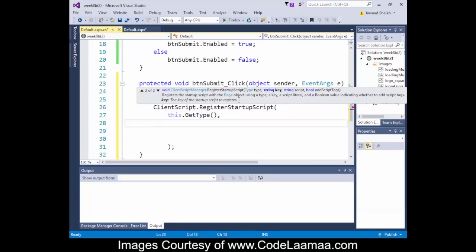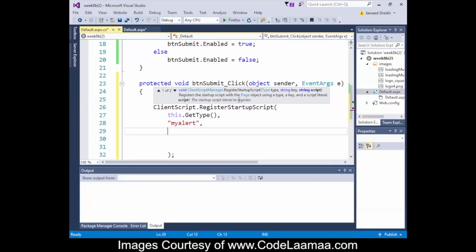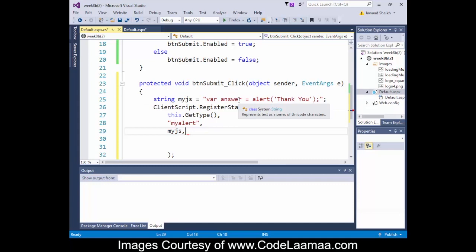The second argument is I'm going to give a name to this particular script that I am going to execute. I'm going to call this script myAlert. So in double quotes, I'm going to say myAlert. The third argument is the script itself. So we called it myJS. And finally, the last argument is true. And let's see why.